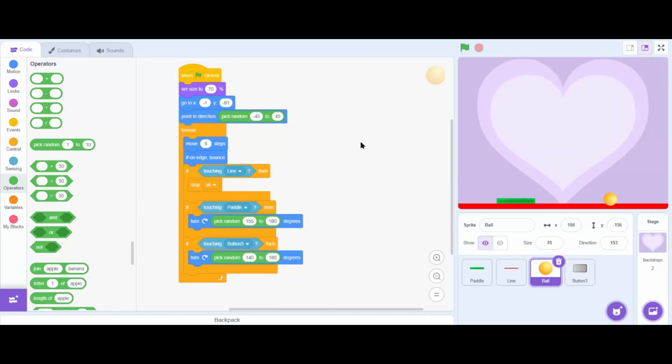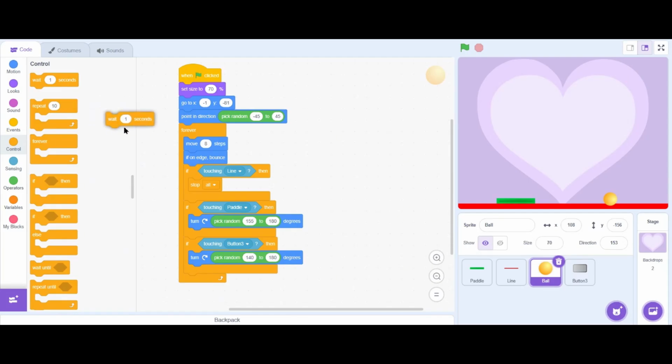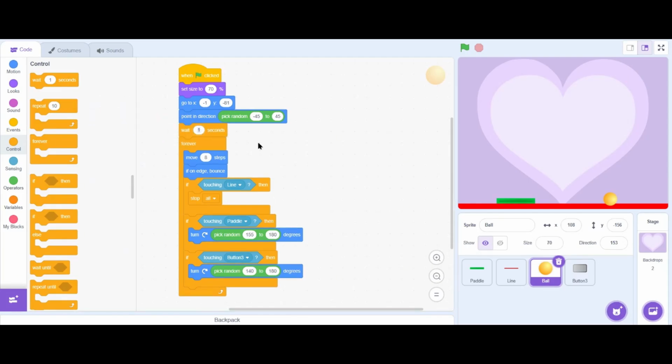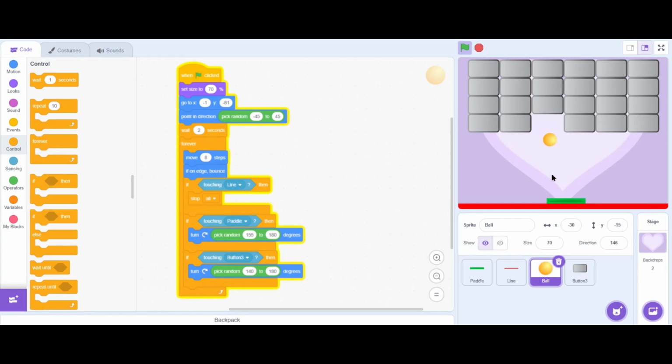To get rid of this glitch, let's go to the Control menu and drag a wait block. Place it above the forever loop, as shown in the video. Edit 1 second to 2 seconds. Let's look at the output now. Now the ball only starts moving after the whole brick wall has been formed.